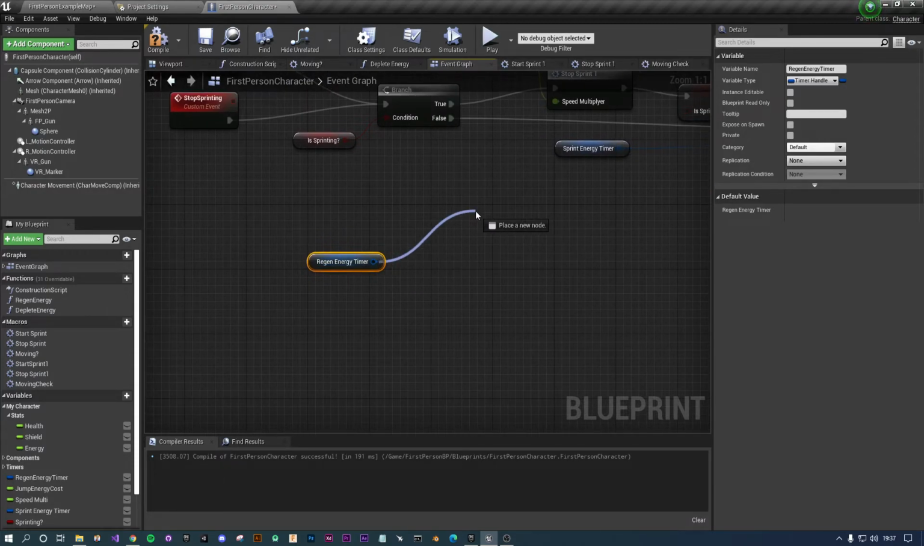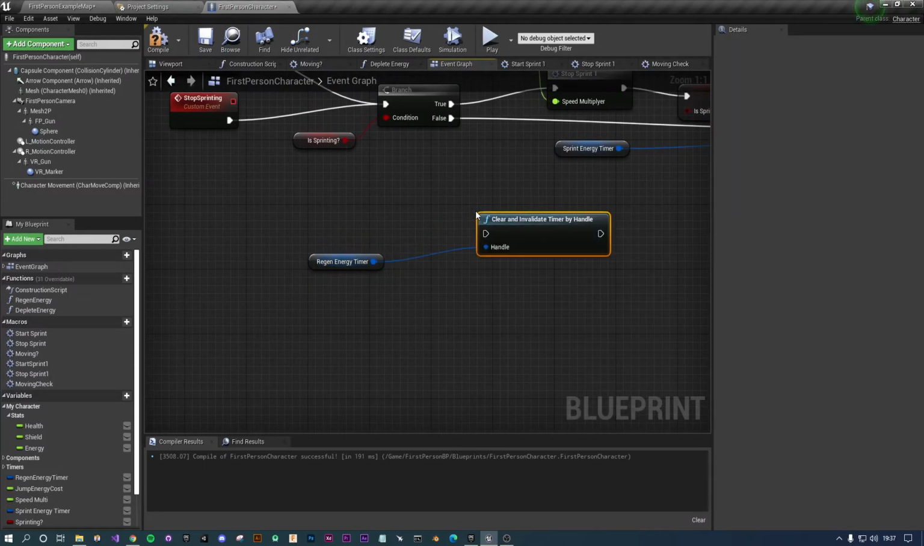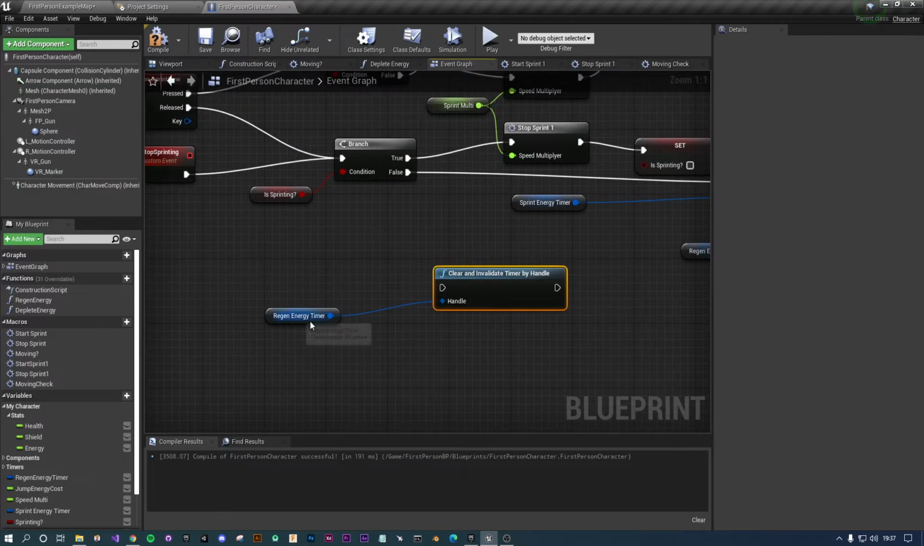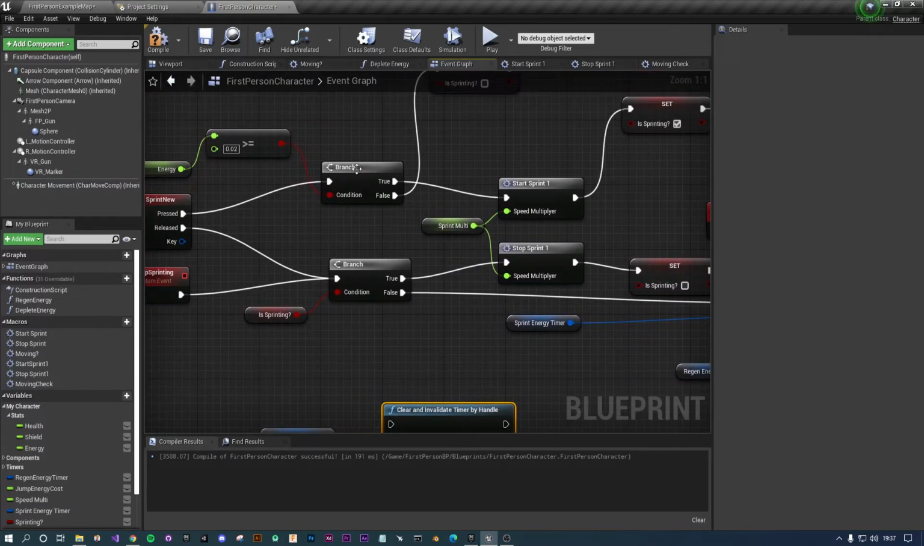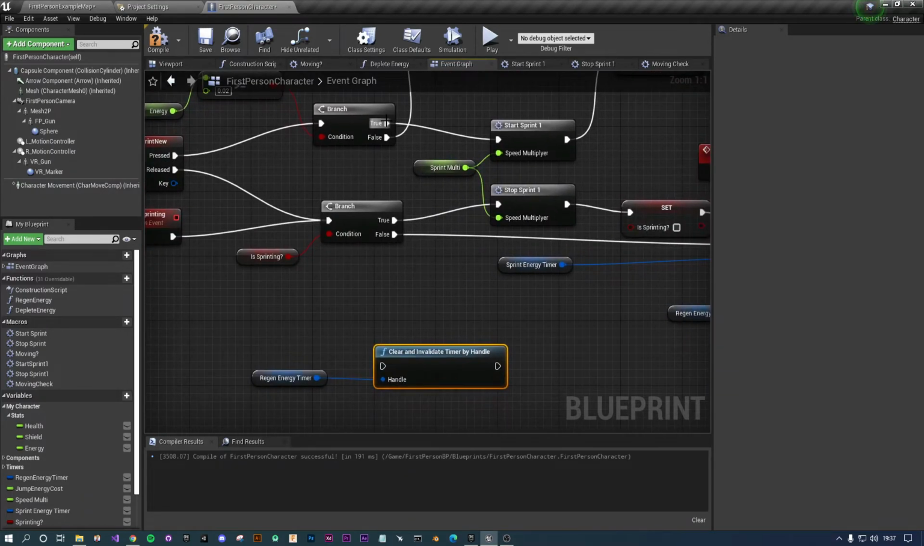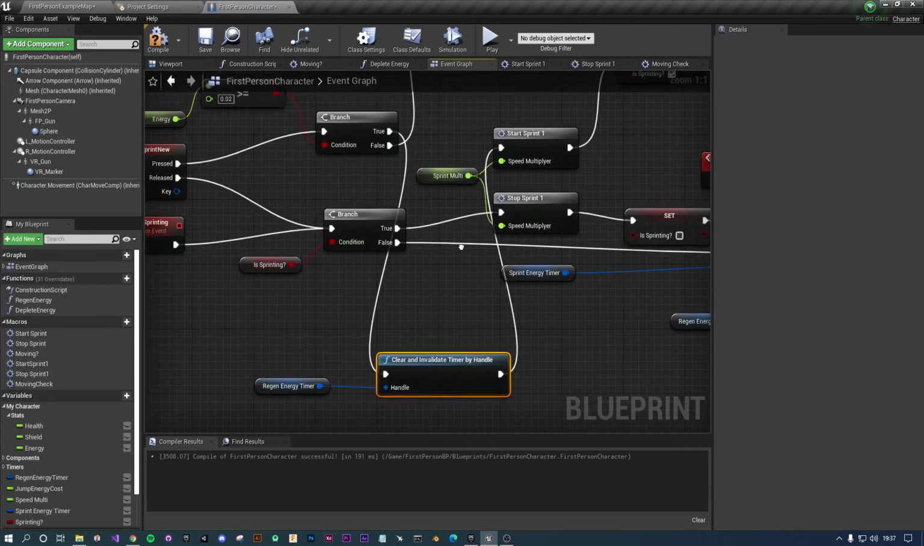We want to say clear and invalidate. So that's basically just saying cancel off the timer which is causing us to regenerate energy, and if we have enough energy and we're ready to sprint is true, clear the regen timer and then do our sprint.